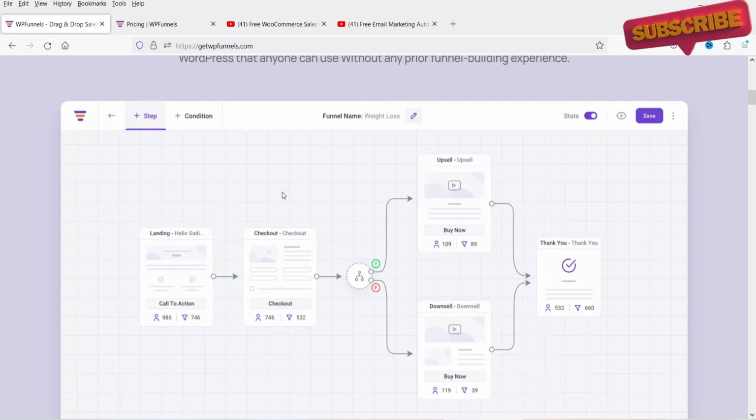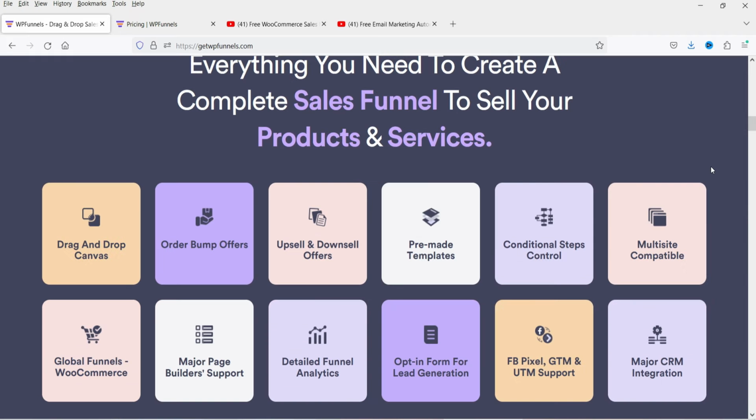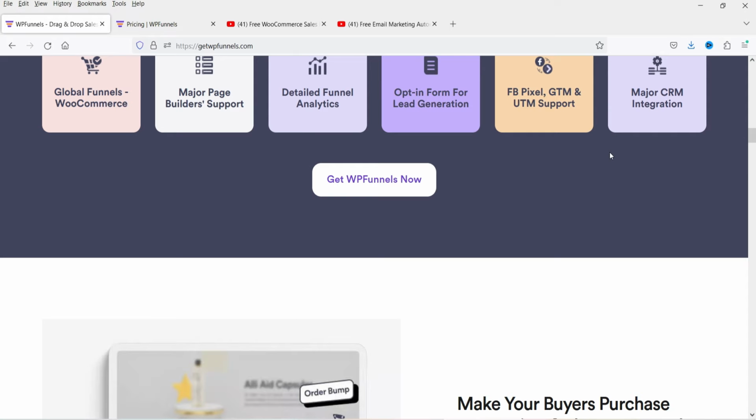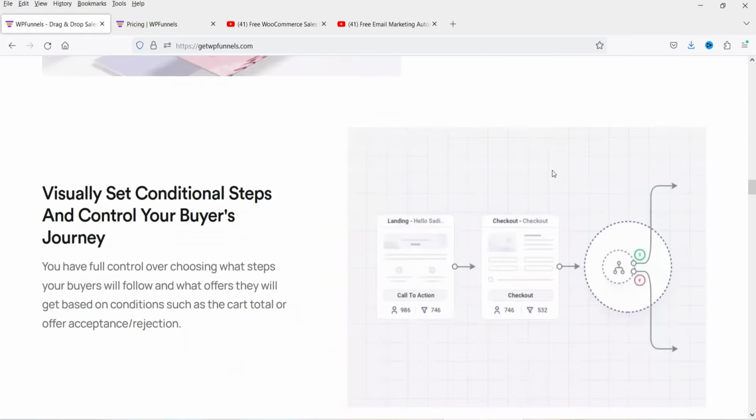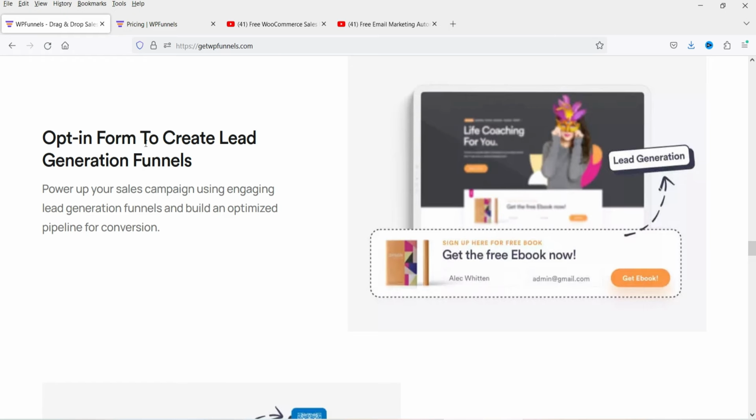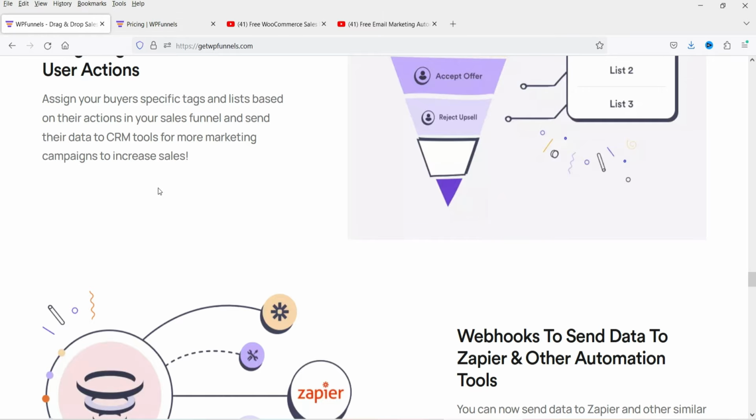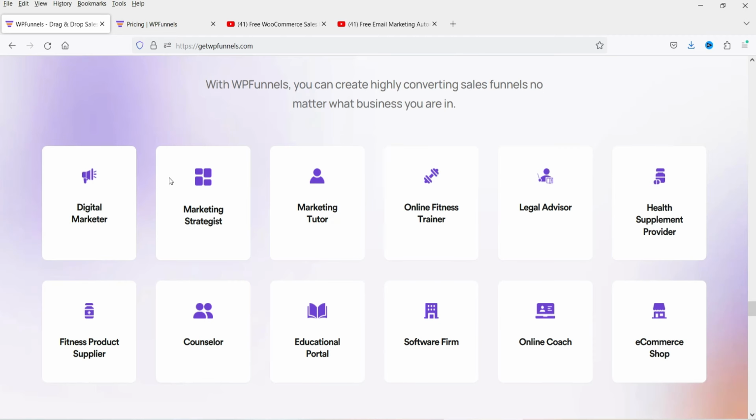You can see the features here. You can create a canvas where you can manage the upsell, downsell. You can also create conditions, true and false. And these are the features: drag and drop canvas, order bump, upsell, downsell. These are mostly for the WooCommerce plugin. If you want to create sales funnel for the WooCommerce, here you will see opt-in form to create lead generation funnels. So you will get some pre-designed templates that you can use to create the funnels.